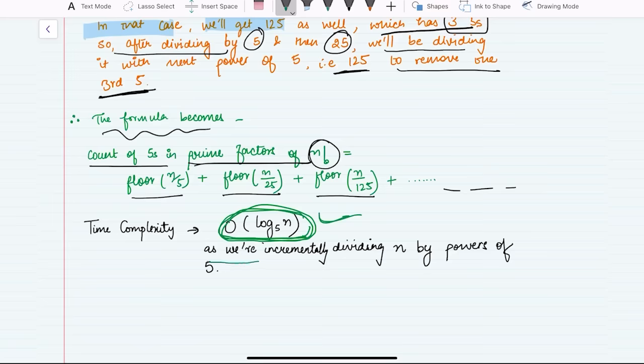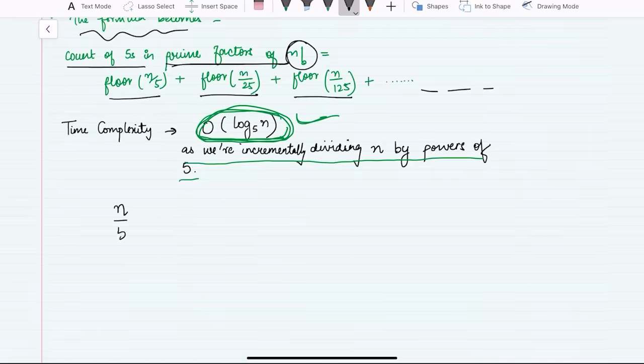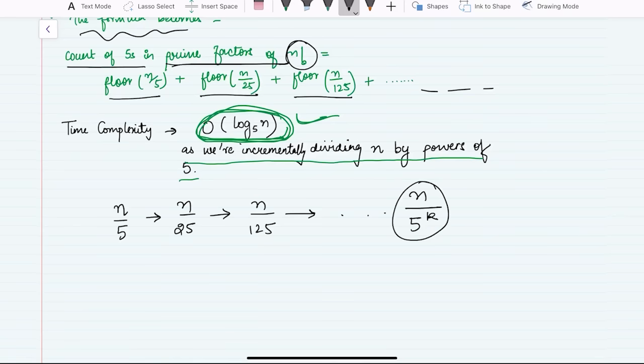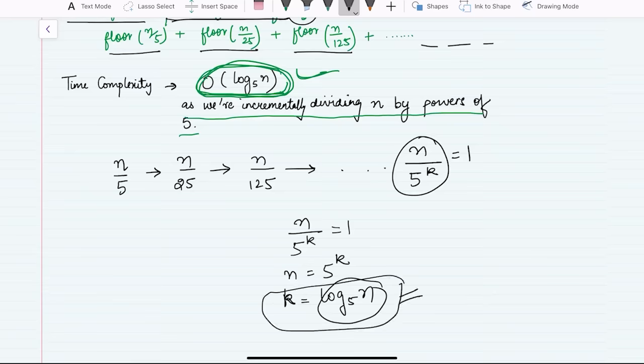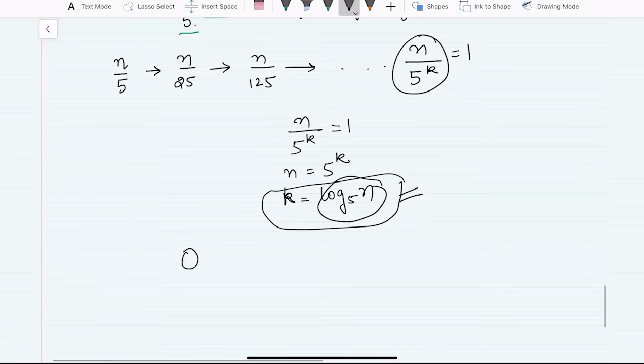So why? Because we are incrementally dividing n by powers of 5. First we are dividing n by 5, then n by 25, then n by 125, and so on till n by 5 to the power k reduces to 1. So n by 5 to the power k is equal to 1, so n is equal to 5 to the power k. After taking log on both sides, we will get k as log base 5 n. That means log base 5 n steps we have to take to get the solution, and therefore the time complexity is going to be order of log base 5 n.